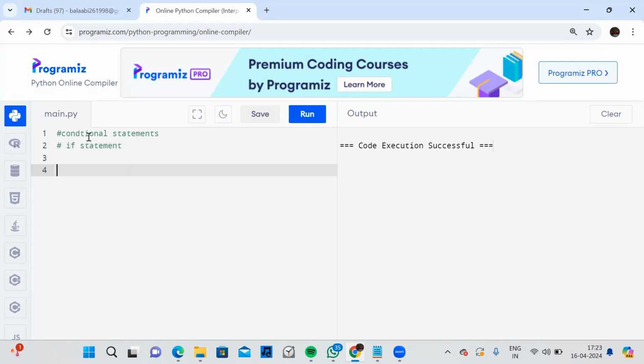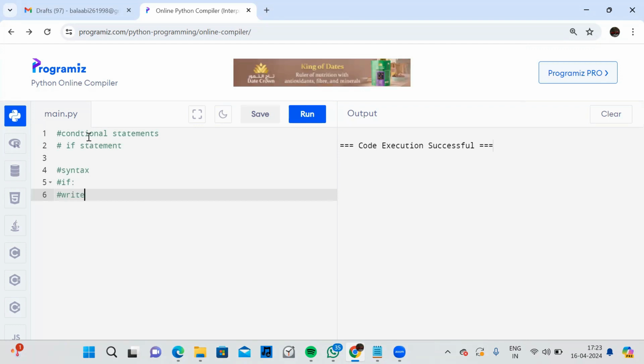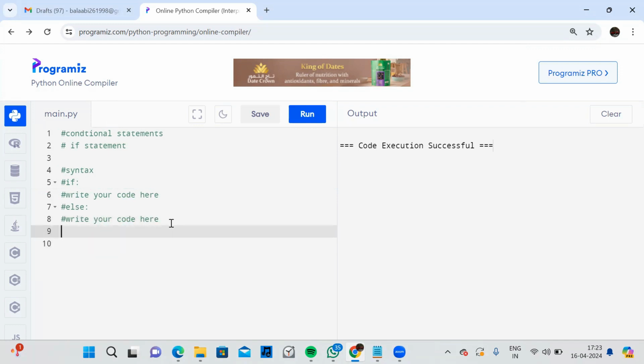So the syntax for the conditional statement is: first we will give if, colon. Inside this we will give some conditions. Inside this we will give some code. Write your code here. After this, the else part will get executed. So this will have some data. This is the syntax for conditional statements. Now we will see some examples using conditional statements.